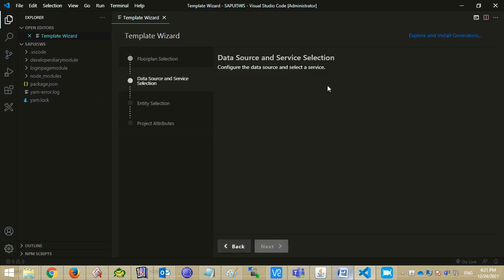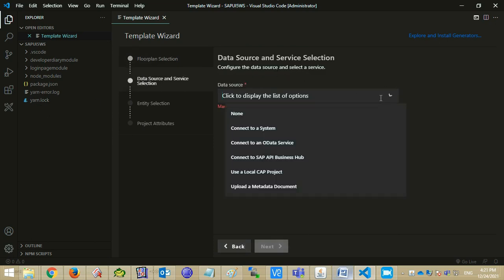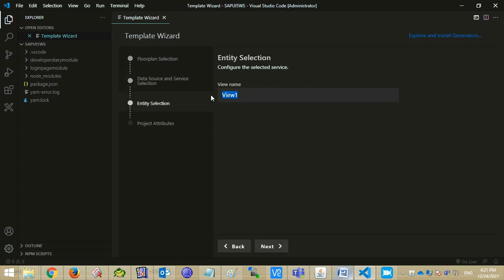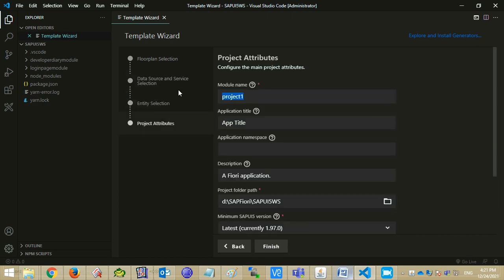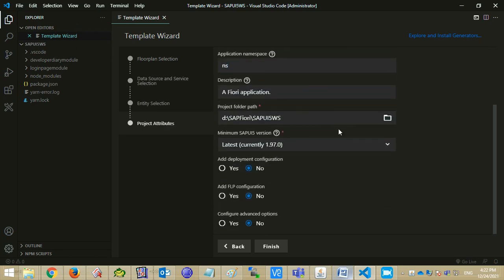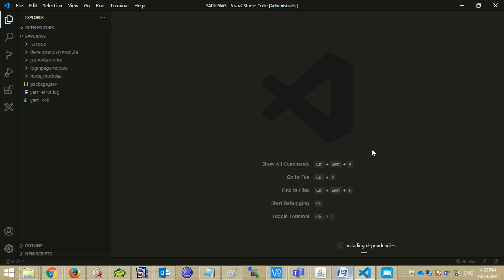Select data source none. Enter view name. Mention project attributes, then finish. Wait for dependency installation.